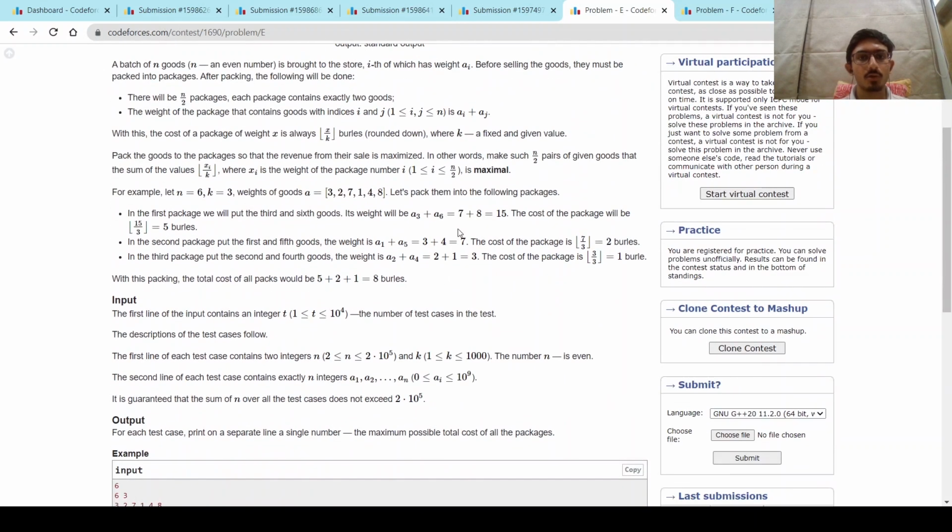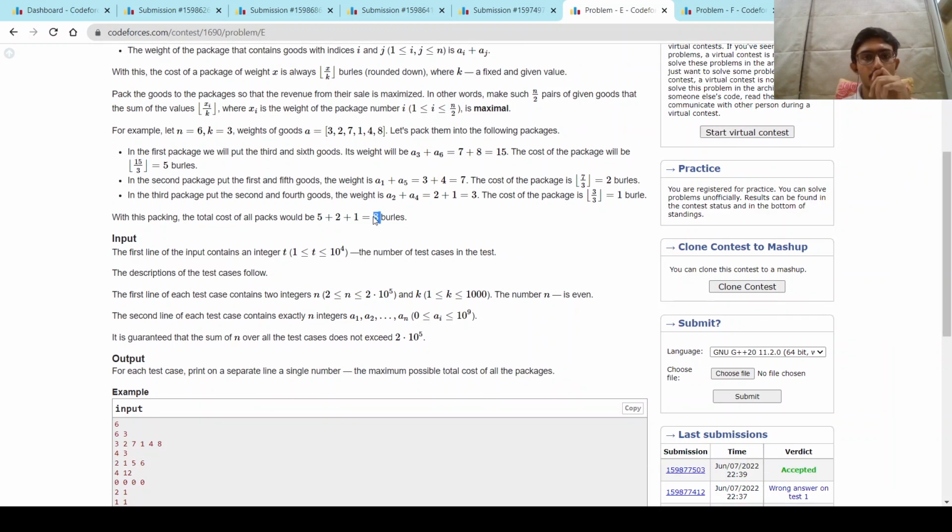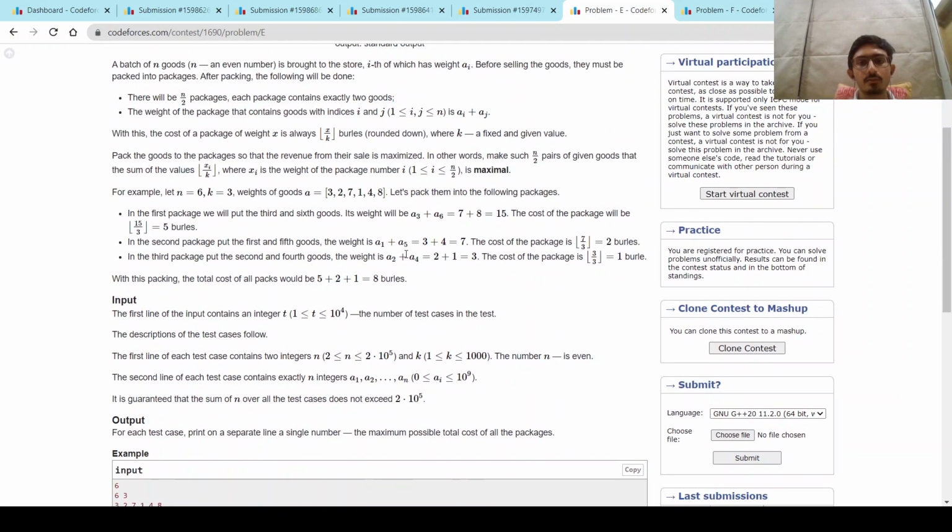3 2 7 1 4 8, what we can do is make 7 and 8 a pair, 3 and 4 a pair, 2 and 1 a pair, and we'll get 5, 2 and 1 points respectively, so that will be a total of 8, and this is optimal for this test case. So that is what basically our goal is.